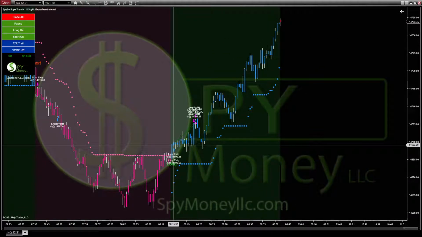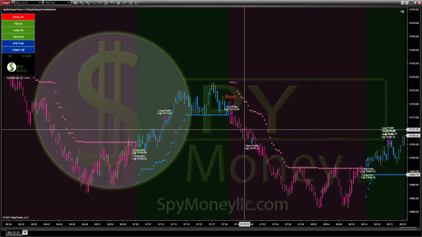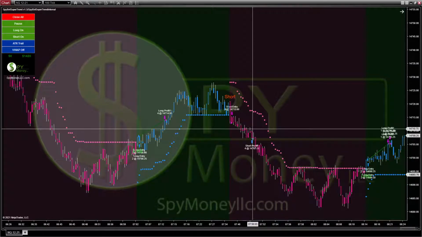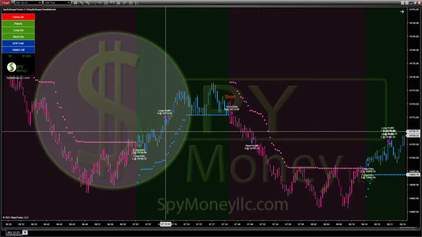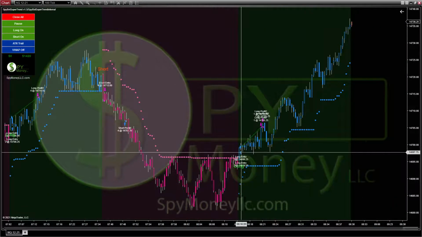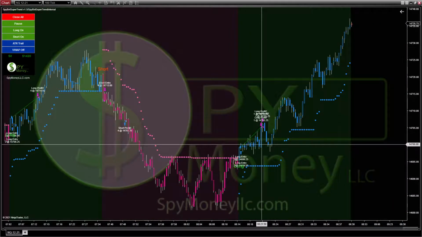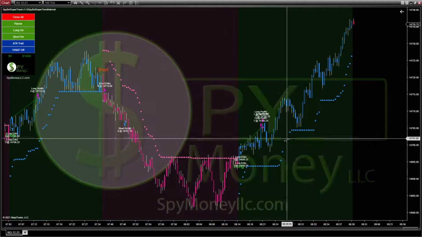This trade here took 6 minutes on this one. This trade took 13 minutes, and then this one was 9 minutes. But usually your trades will last about 5 minutes on each one, and I just don't like to be in the trade that long.